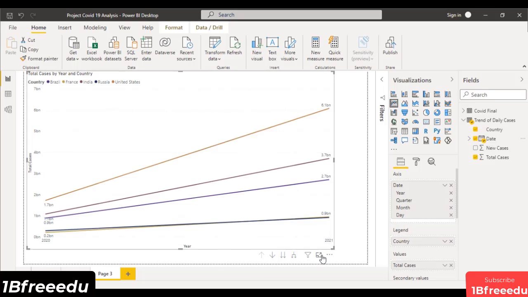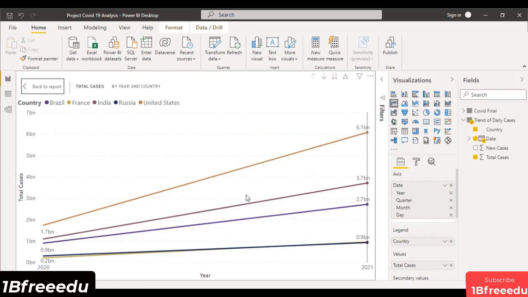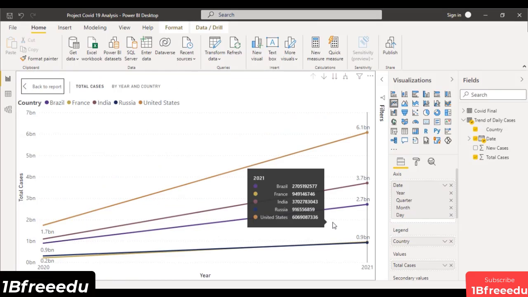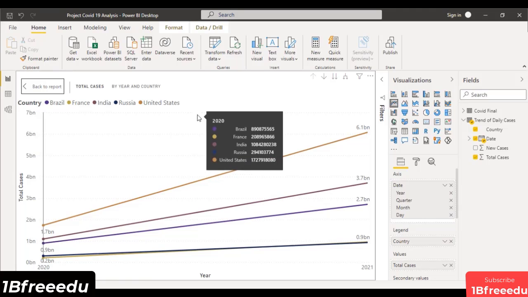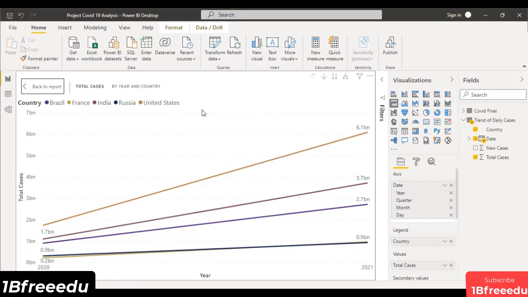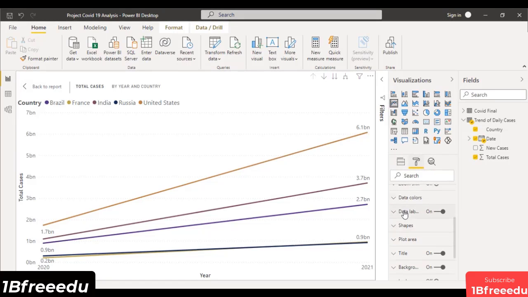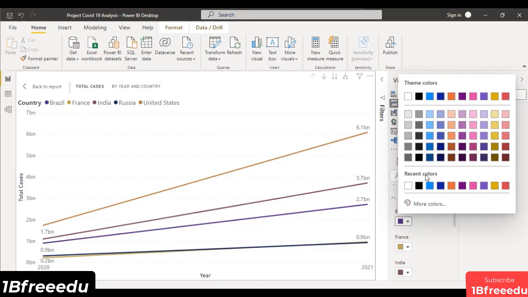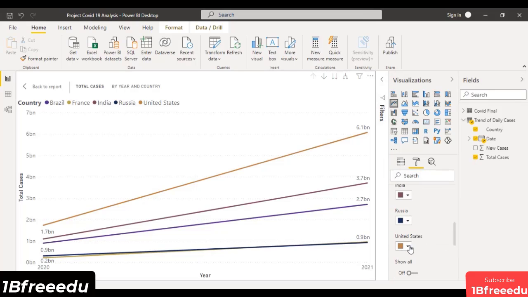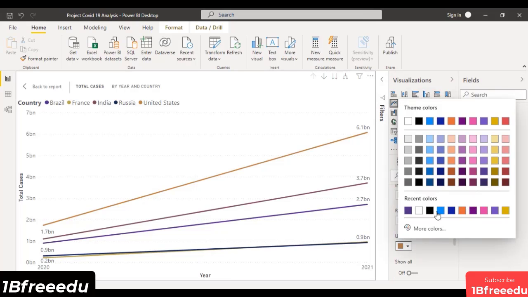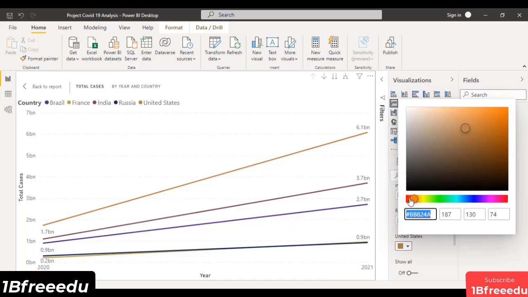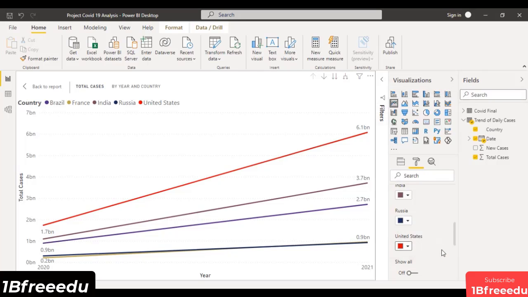Okay, now if we get into the focus mode, we can get a better view of how the data is looking. These are the countries that we are getting. Now what we are going to do is change the data colors of these countries. This is the data colors option through which you can change the data colors of the individual countries. We are having United States with the most cases, so I'm going to color it the darkest red that I can get to communicate that particular detail, right?